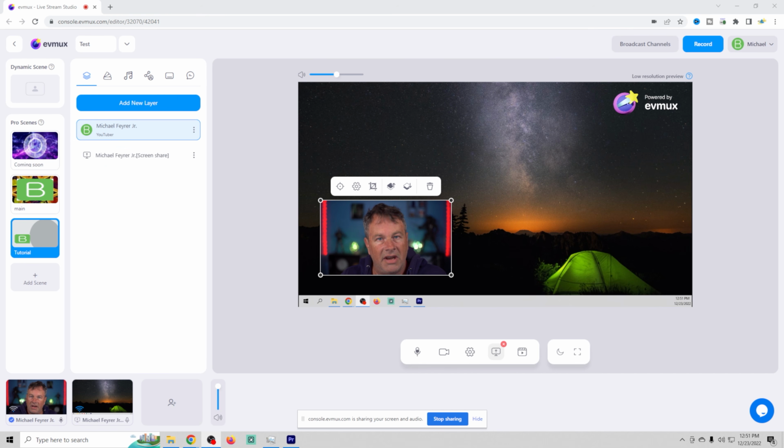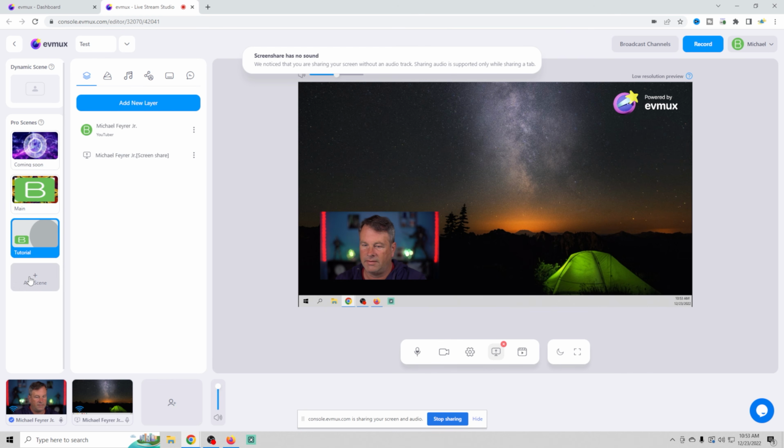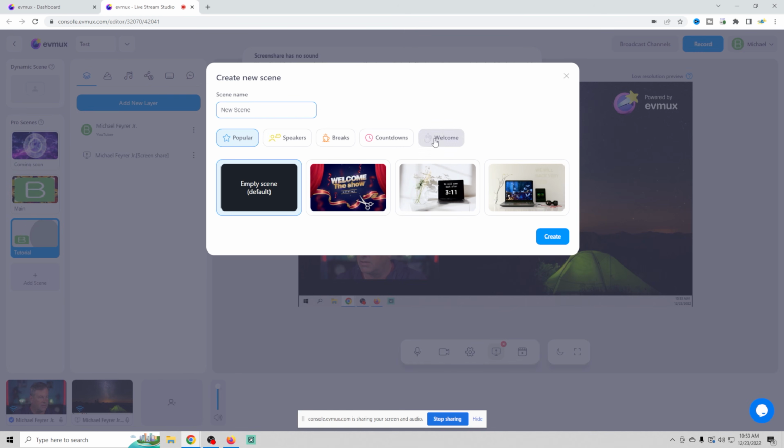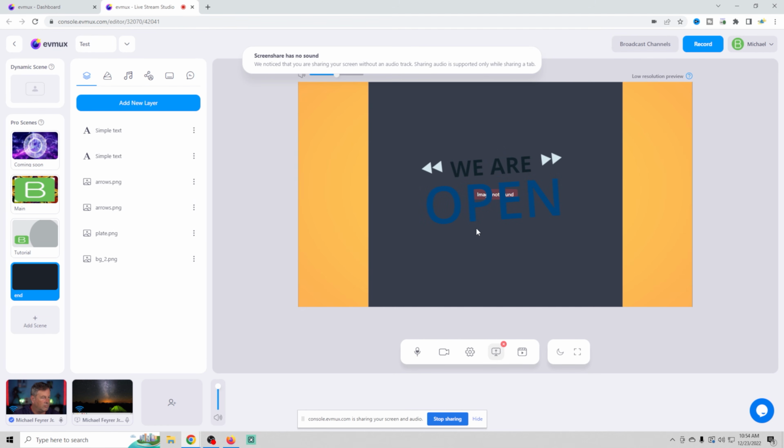And there we go. So now we have a tutorial screen where on this screen right here, we could be showing OBS tutorials or whatever we want to do. And then all we would really have to do is maybe a closed screen. So we'll do welcome here. We'll create that one. Let's do end. We'll select one here, create, and boom.